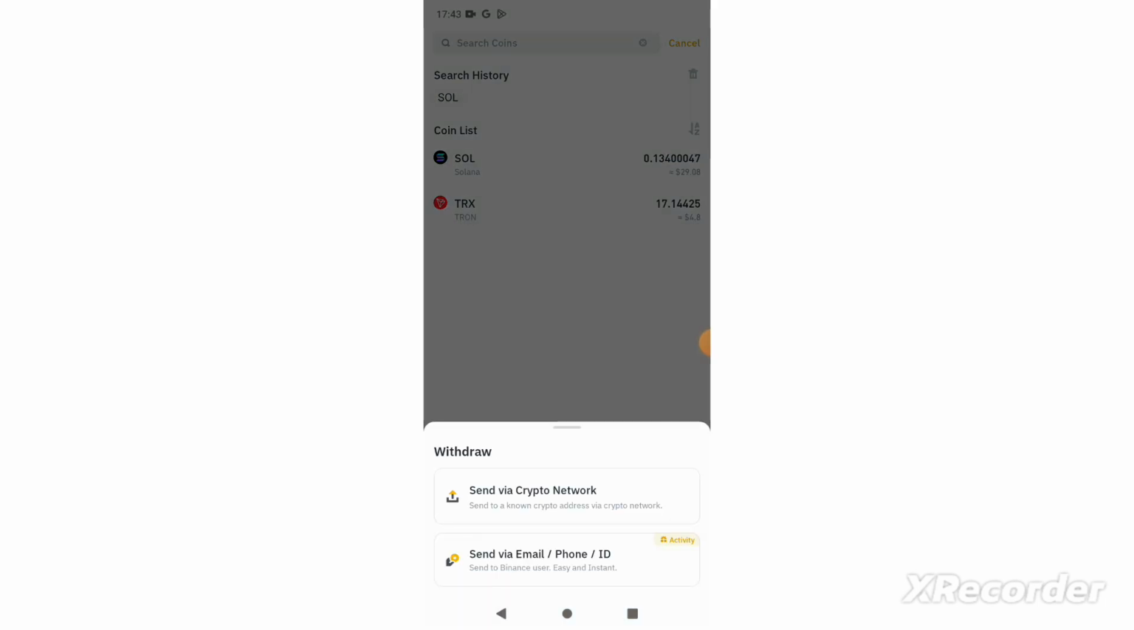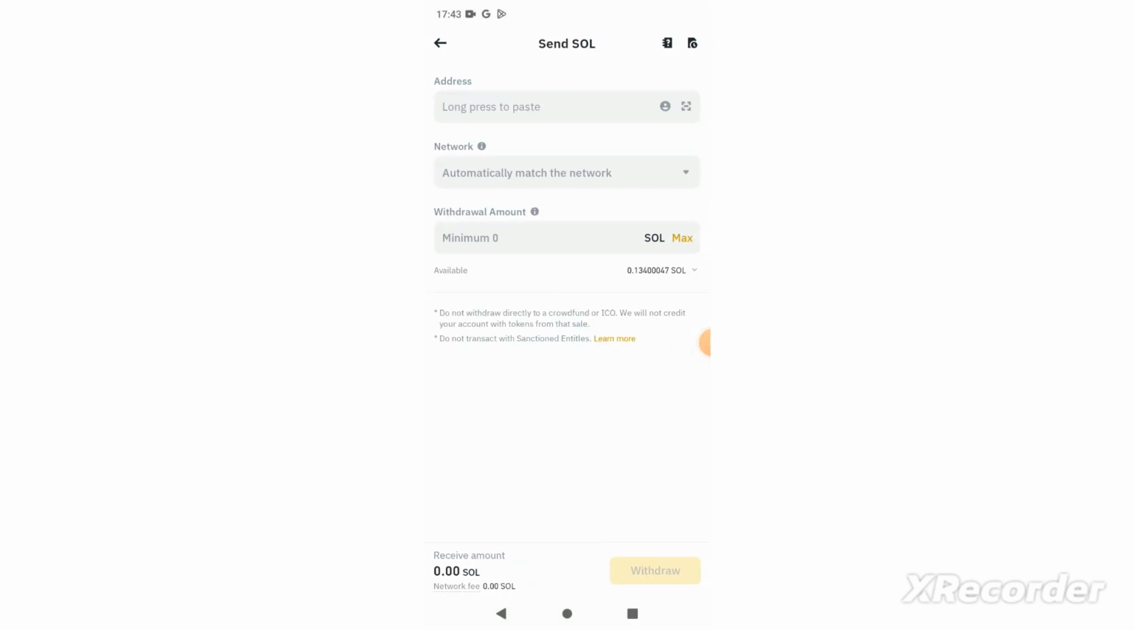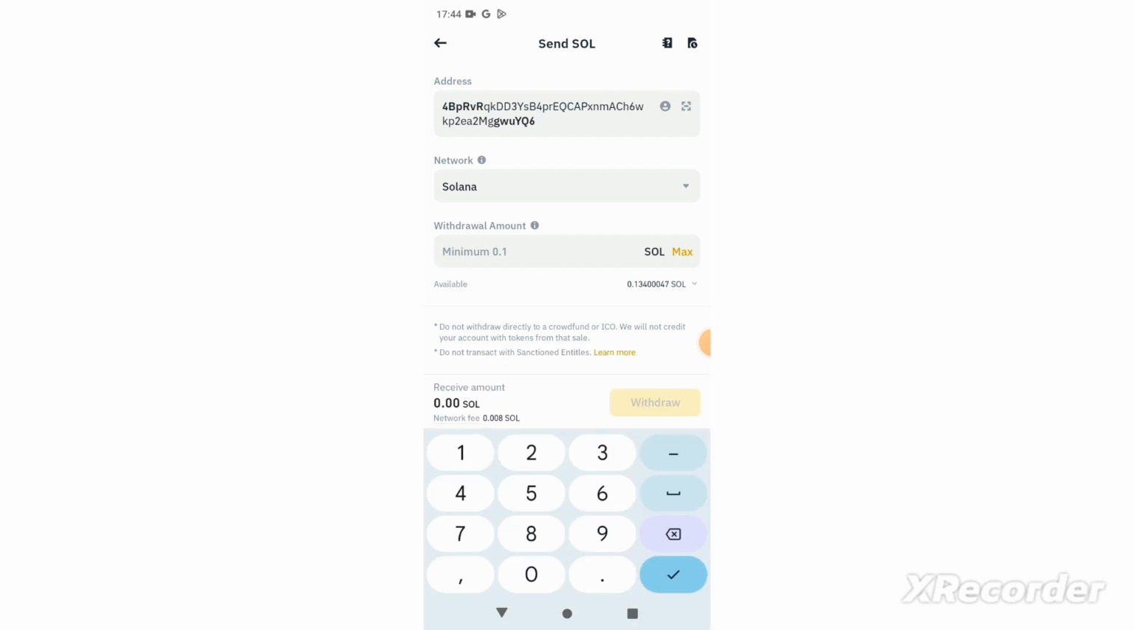Then you need to choose send via crypto network. The address that you copied from your Phantom Wallet, you're going to paste it here. When you paste it there, it's going to automatically select the network, which is Solana. And then you can enter the amount that you're going to transfer. So maybe 0.25 Solana or any amount that you would like to transfer.